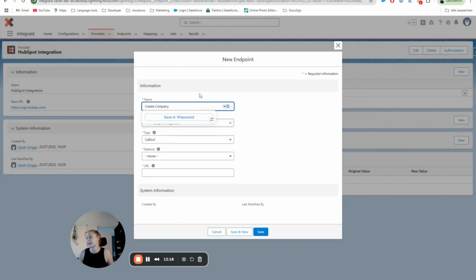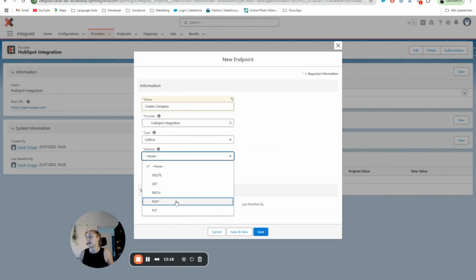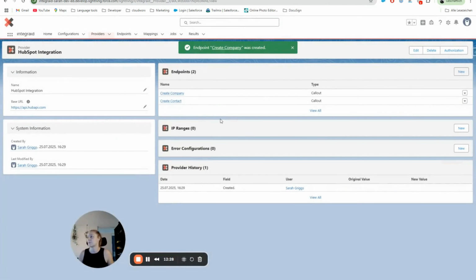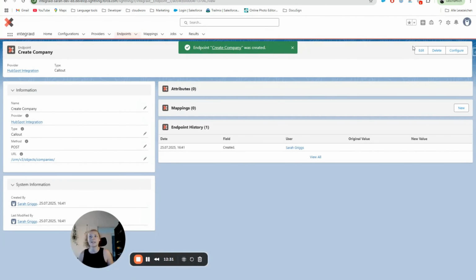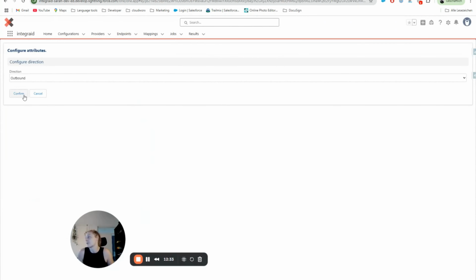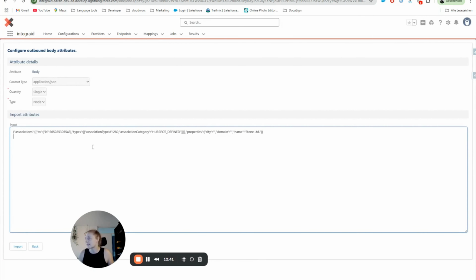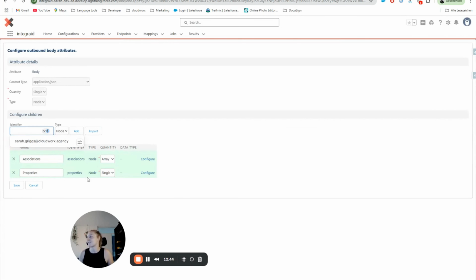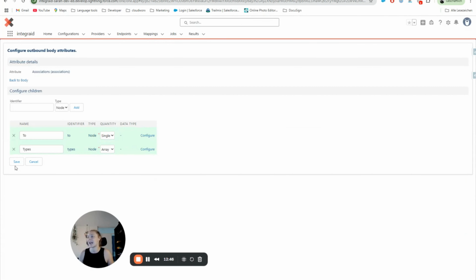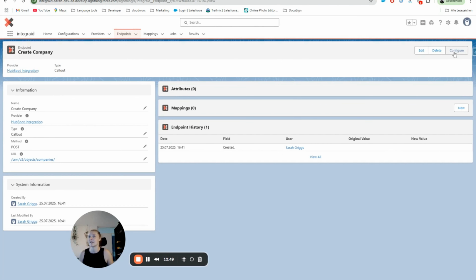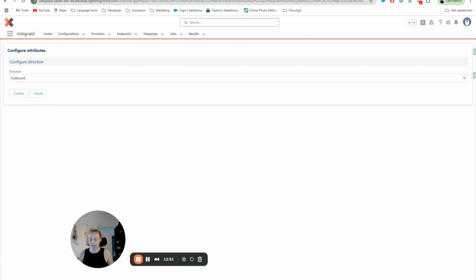So I've created the contact. I now want to create the company and we do the same as before. Again, this is nothing particularly new. We'll just add the URL, we go into the endpoint. Again, we just do the same thing, we configure the attributes. So I'm going to choose the outbound one, it's located in the body. Import an example to make things just a bit easier for myself. Just check to make sure everything's okay, that looks fine, I'm going to save that. And then we're going to do the same for the inbound.